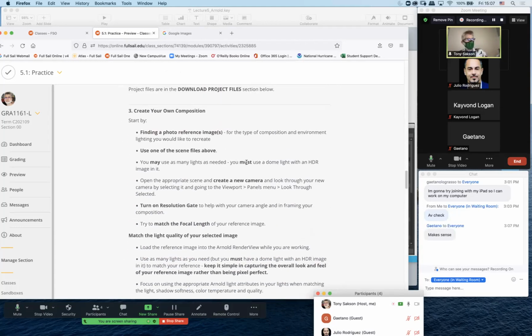You will also get a chance to create your own composition. This is going to be an environment slightly larger than you've done before. Now, what you're going to do is you're going to go find some photo reference on the internet for the type of composition and environment you would like to recreate. Use one of our scene files, either the interior or the exterior, day or night, doesn't matter, your choice. Whatever matches your reference. If you have a nighttime reference, then you're going to be doing a nighttime scene.